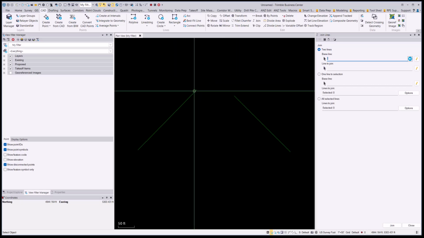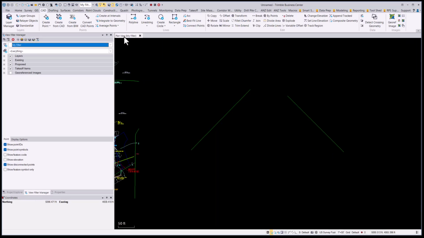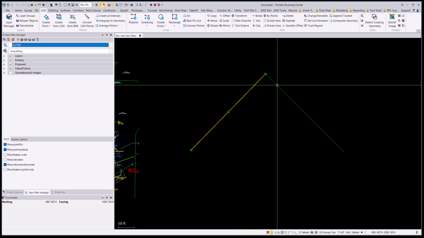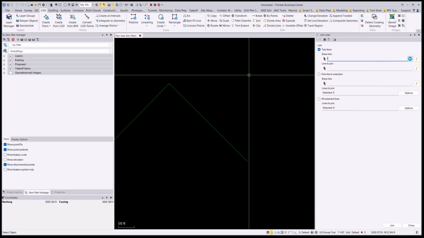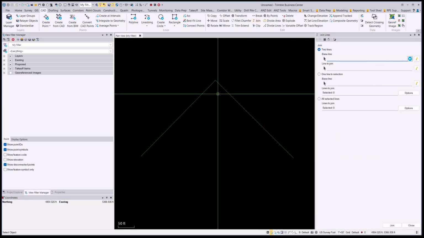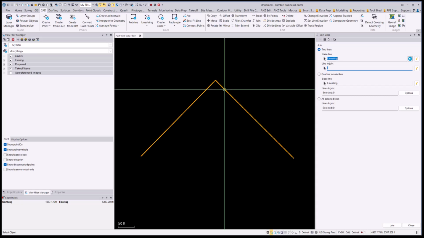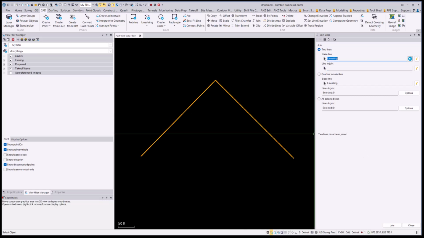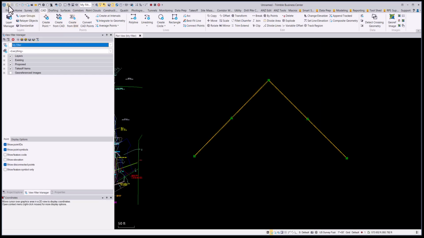If these two lines were touching, let me actually redo this. Go back to where I just was. These are two entities. You'll see you can pick one, pick the other. If I want to join these two lines, it'll join because they have the exact same endpoint. Pick that one, pick that one. That's one entity. See, two lines have been joined. All right, so trim and extend and then join.